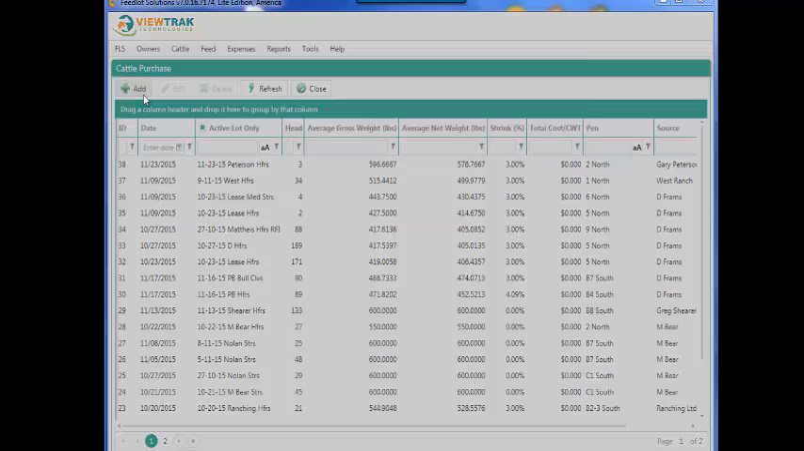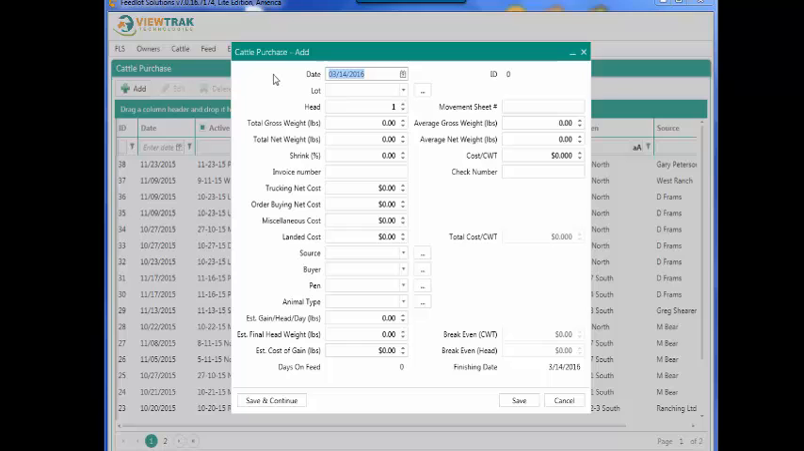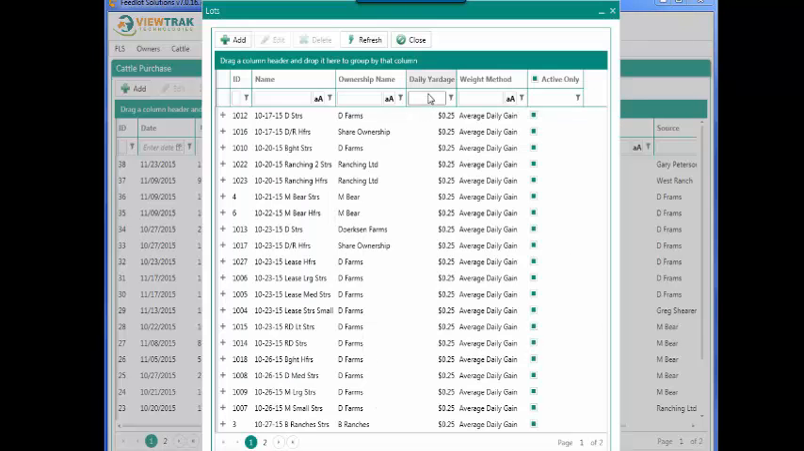If you left click on the Add button, this is what our cattle purchase screen looks like. You can enter the date, the lot number, your head, your total gross weight, total net weight, or the averages. It will automatically calculate. Any of the areas that you see the 3 dots, directly from this screen, you can click on that and it will take you to the contact screen or to the lot screen so that you can build those things.